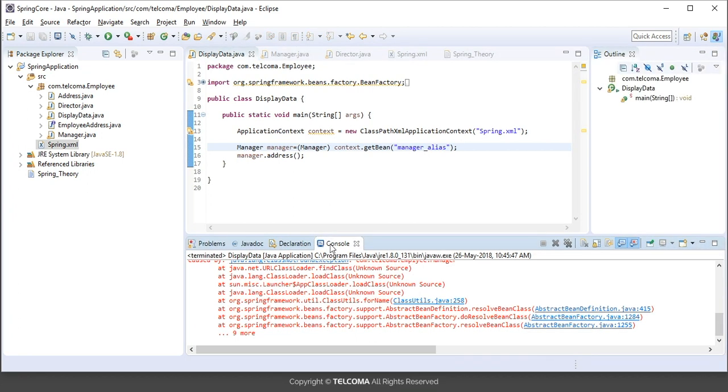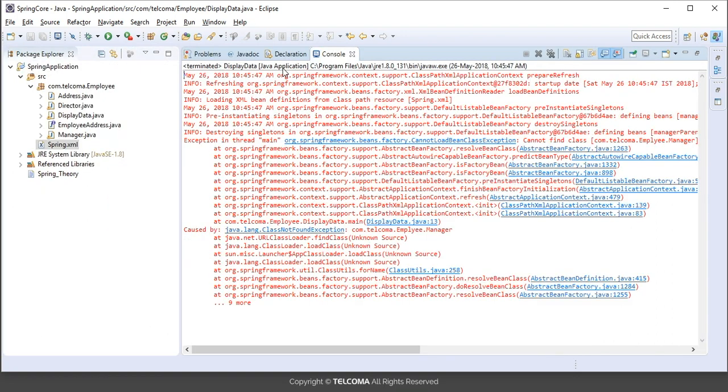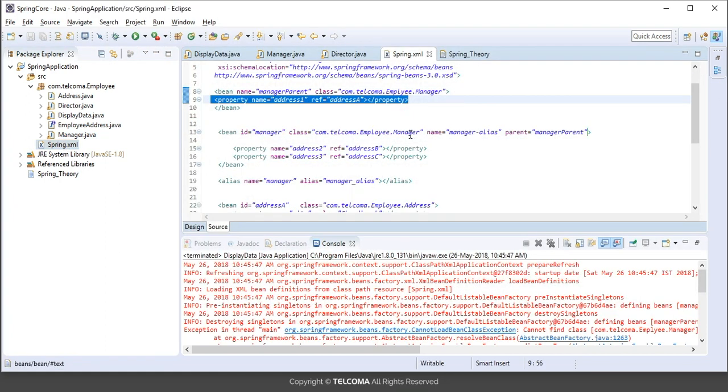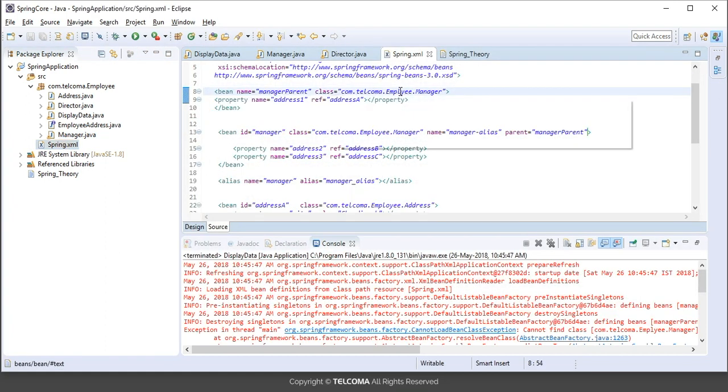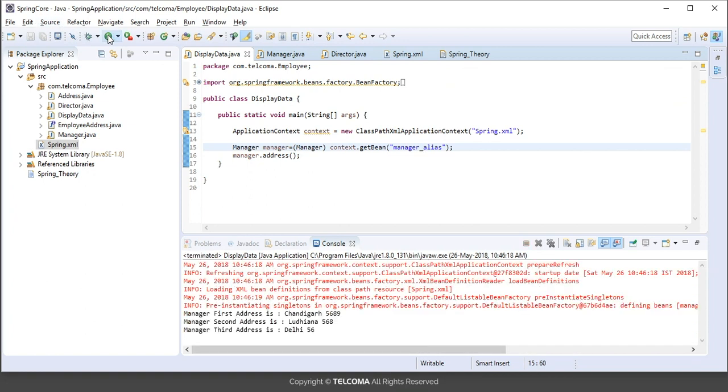Okay, let's see what issue we are getting. Oh, I actually defined the package name incorrectly. It's not finding the class. Let me see what name I have given. It's employee. If there's any other spelling mistake, you can just check it now. And then let's just run it. So I am getting my first, second and third address.